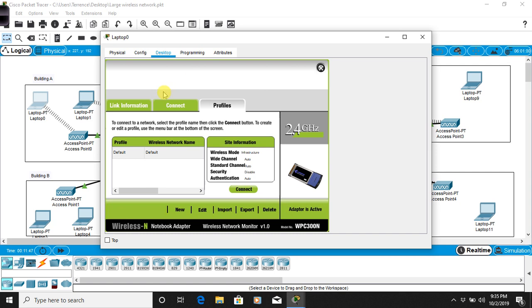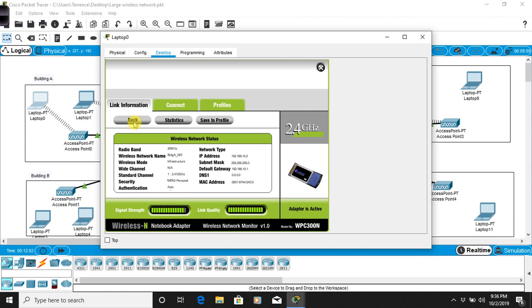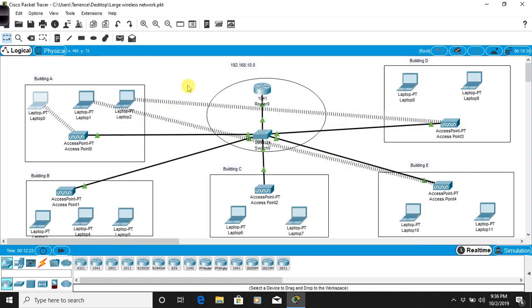Alright, since we're connected, let's go back to link information and see if it's pulling any information, if it's really connected. It's showing us we have all bars for signal strength and link quality. And right here where it says link information, we can see that it is connected to the network. It's showing our IP address and our default gateway. As you see the bars, it is connected to the access point. So let's go to the next laptop.